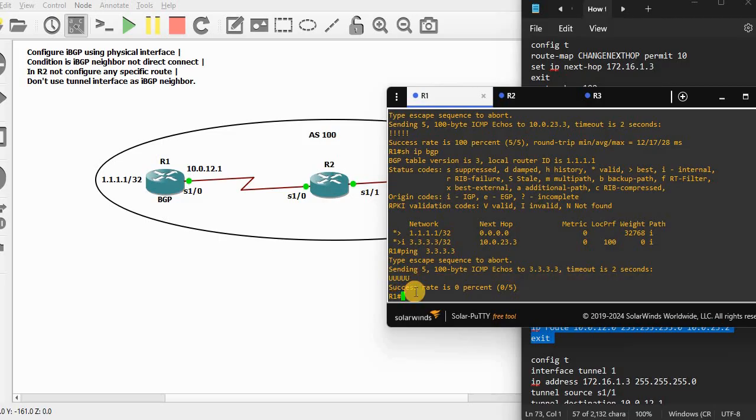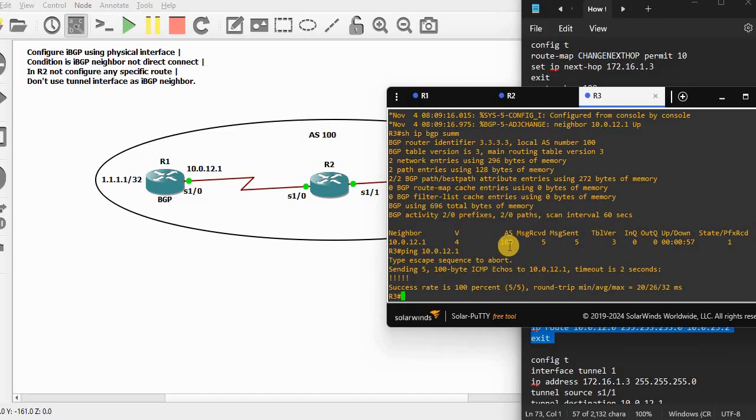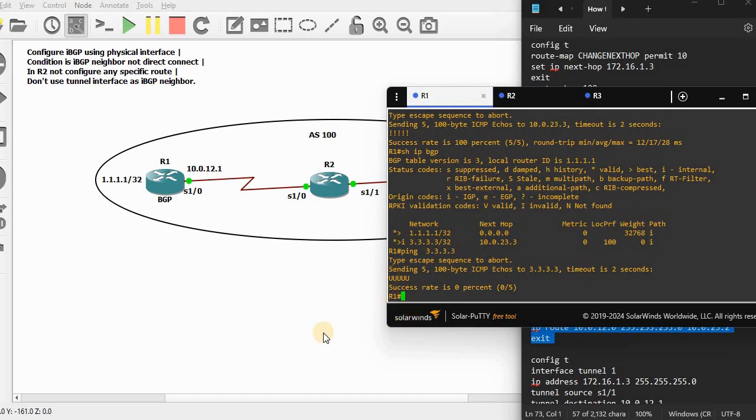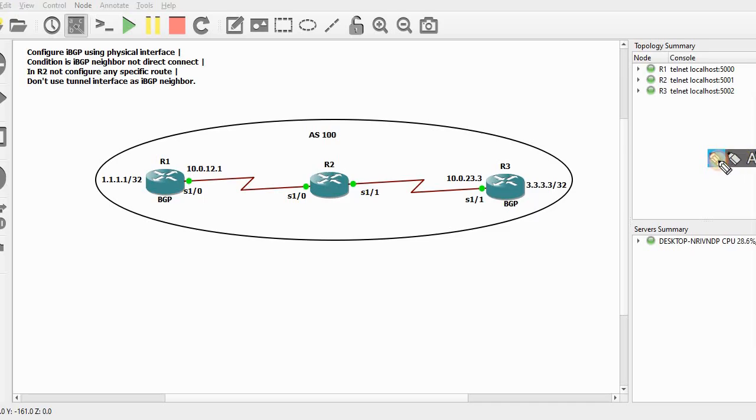So here 3.3 is not reachable. Vice versa, here also the same thing. If you ping 1.1.1.1 from R3 to R1, it is not reachable. So why not reachable? R1 sends the request to R3 through R2 because I want to reach the R3 network. R2 looks at its routing table: where is the route for the 3 network? R2 doesn't have a route for the 3 network, so the packet will be dropped. Vice versa, the same thing here also.